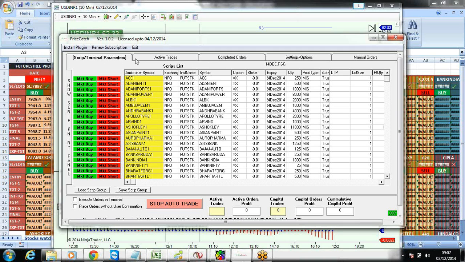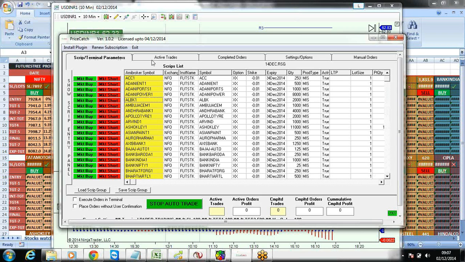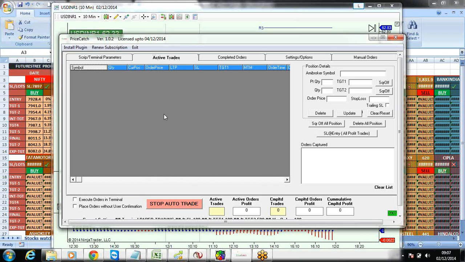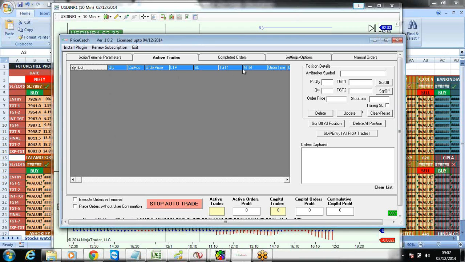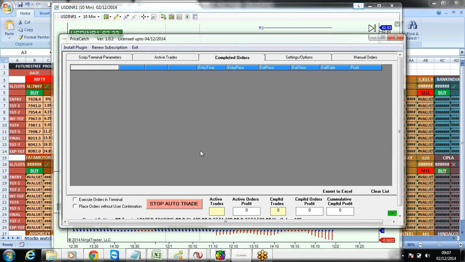I have added all the scripts already, that is in the F&O segment. And other than this, we have something called the active trades. Once you place the order, you'll get the scripts which are in trade. It will show you the target, your MTM, your LTP prices, stop loss and targets and all this stuff. And once you have squared off some positions, either in profit or loss, it will come into your completed orders.